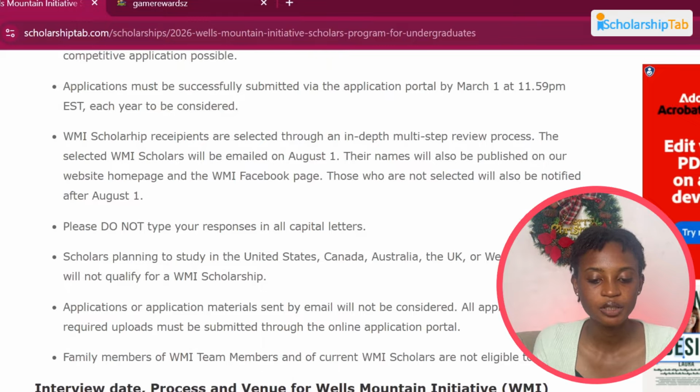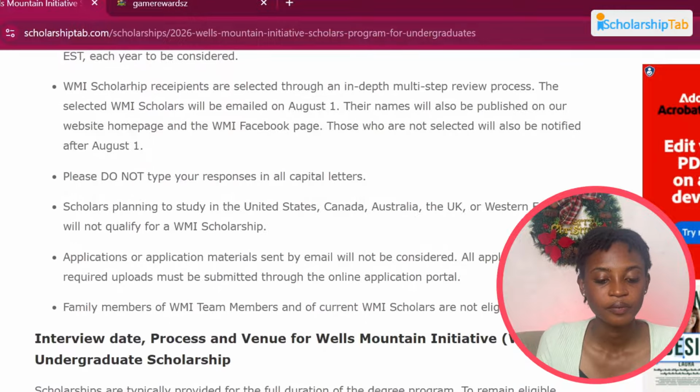Scholars planning to study in the United States, Canada, Australia, the UK, or Western Europe will not qualify for a WMI scholarship. So like I said before, it is for only people in developing countries and not developed countries. Applications or application materials sent by email will not be considered. So the only way you can apply for this scholarship is through their official online application portal. So if you send them an email directly, there is a chance they might not even check it.